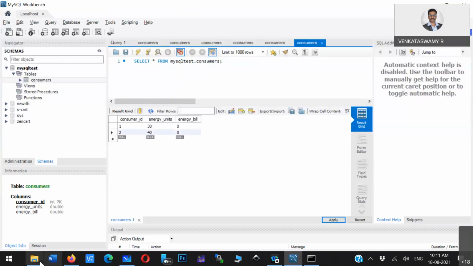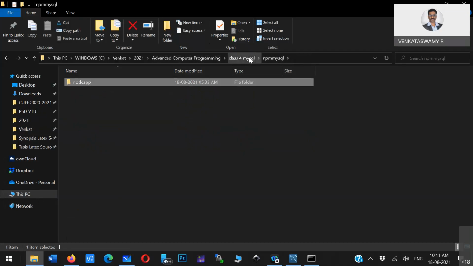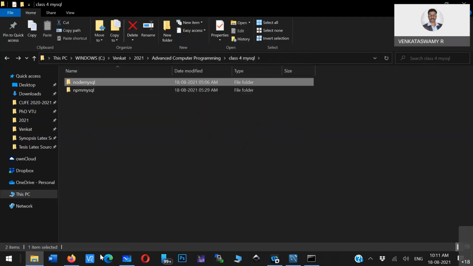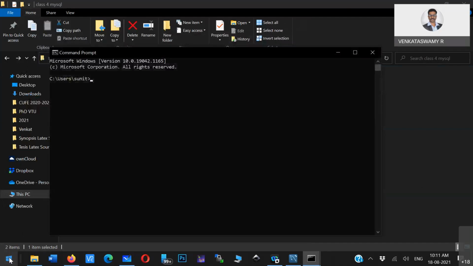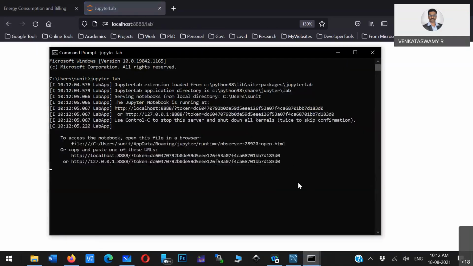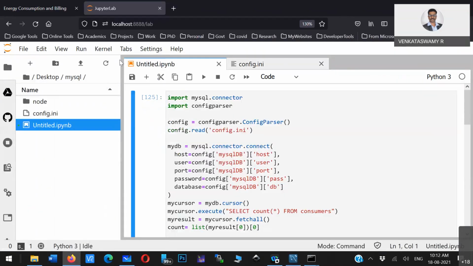Now what is the role of Python? What should the Python program do? Basically it has to calculate the energy bill. So let me start Jupyter Lab. Now I'll write a program to take this number of units, calculate the bill amount, and update this table. This is one task I'll consider.